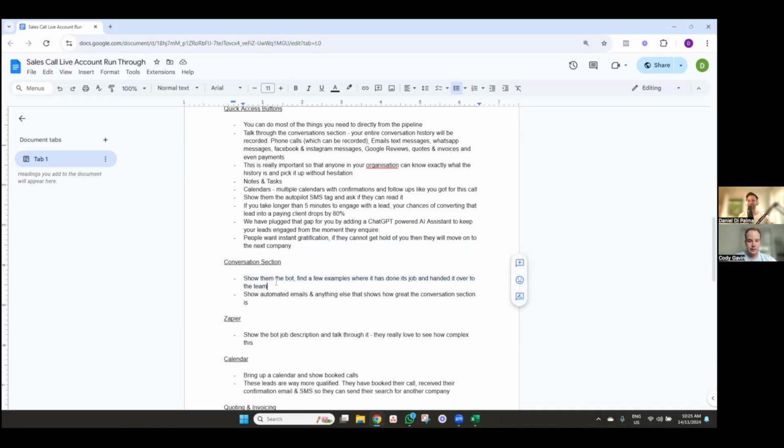I'll then jump into the conversation section. I run through, and I can tell which ones have been engaging with the bot. So I'll jump in and go, here's how it starts. I'll find one that submitted an inquiry at like 8 p.m. And I'll say, you and your team will not be working at that time, but the bot is working for you 24 hours a day, 7 days a week, 365 days of the year.